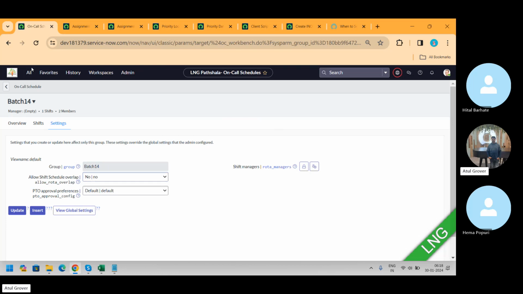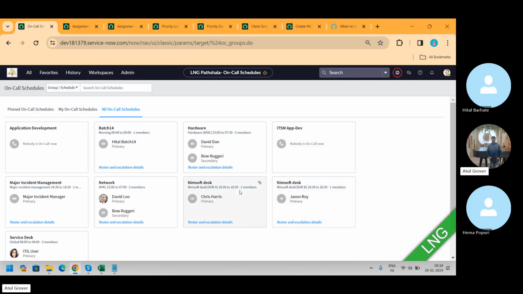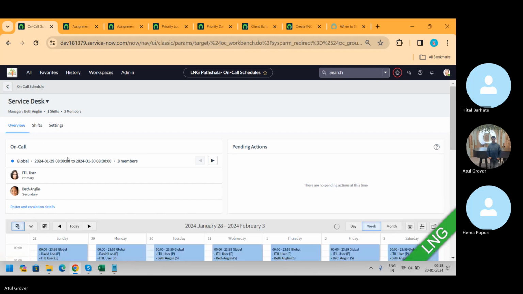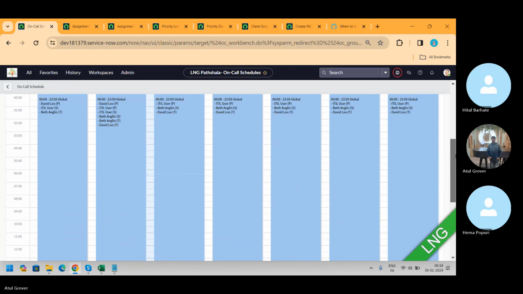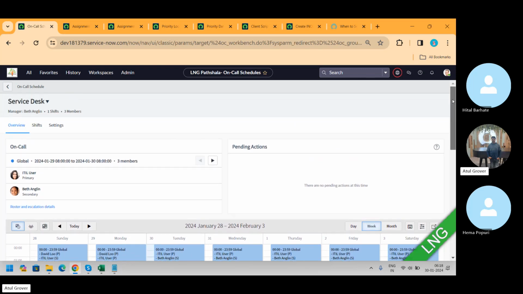Now, if you want to see another on-call schedule, let's say I have this ITSM one service desk. They have a shift roster from 8 to 8, 3 members. And like this, they have created it. So this is another concept which is part of incident management, because over the weekend there is no physical support available, but on-call support is available. And how can you configure it? You can configure it in this manner.